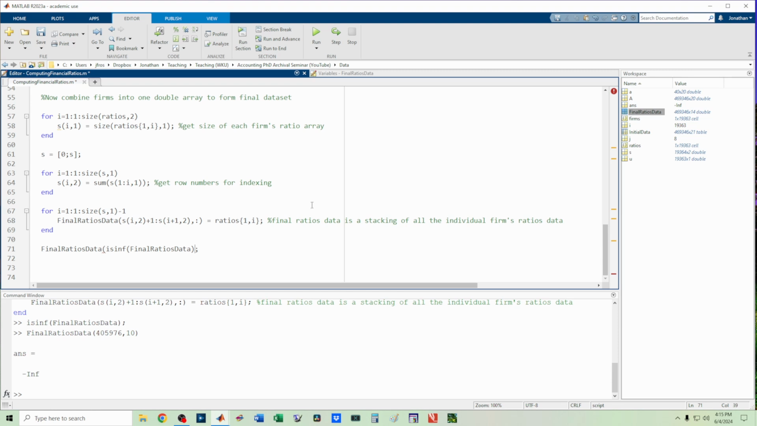Any place you see in that matrix, rows or column, any row column combination where you see a 1 there, I want to replace that with nan.